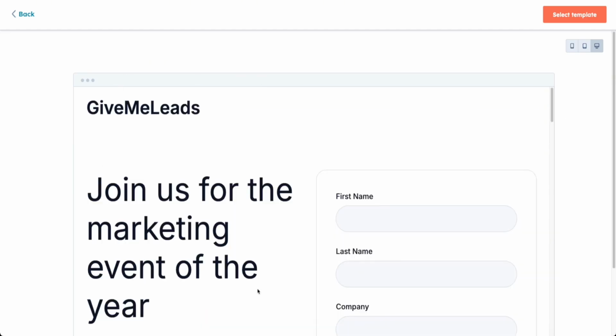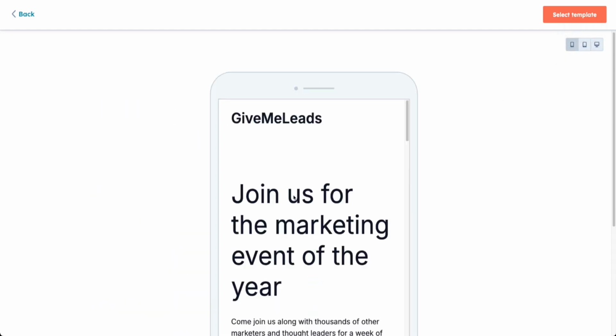So here right now I have a desktop preview, but I can switch to tablet preview or even mobile preview. And as you can see, the template works well even on a mobile device. Okay, so now let's say that I'm happy with this template.